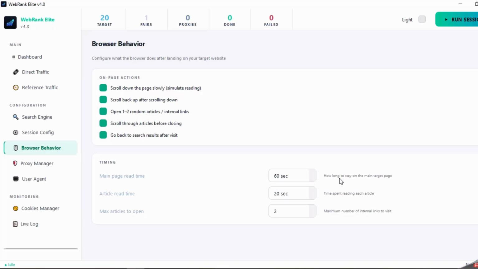Time is 60 seconds. That's how long the bot stays on your main landing page before doing anything else. This directly affects your average session duration metric in analytics. Article read time is 20 seconds per internal page, and max articles to open is capped at 2. Adjust these values to match realistic reading behavior for your specific content, longer for in-depth articles, shorter for product pages.